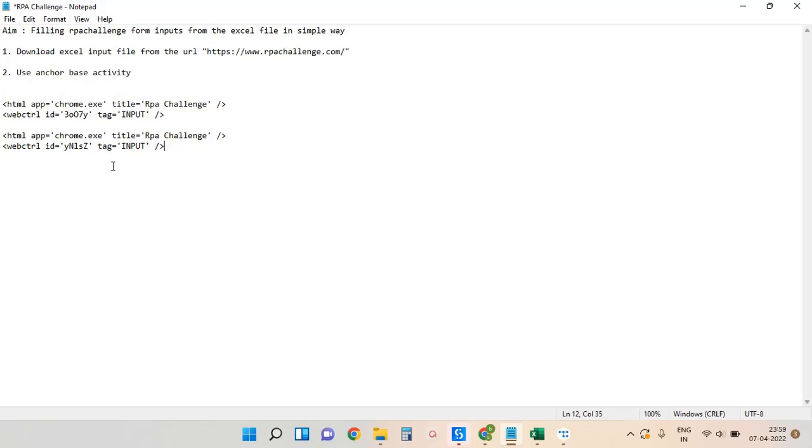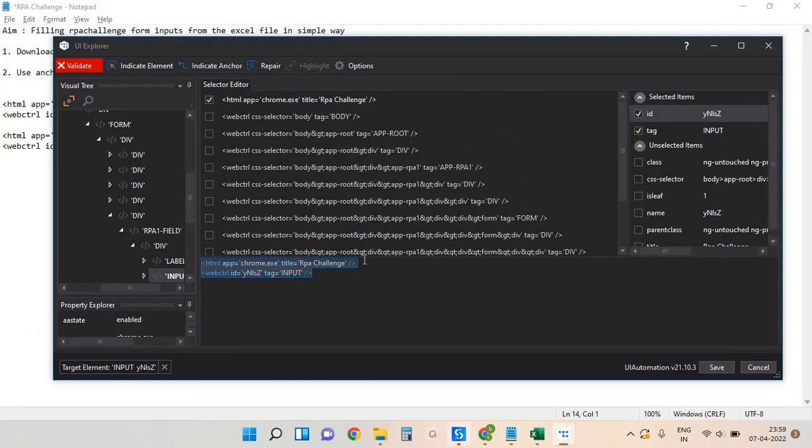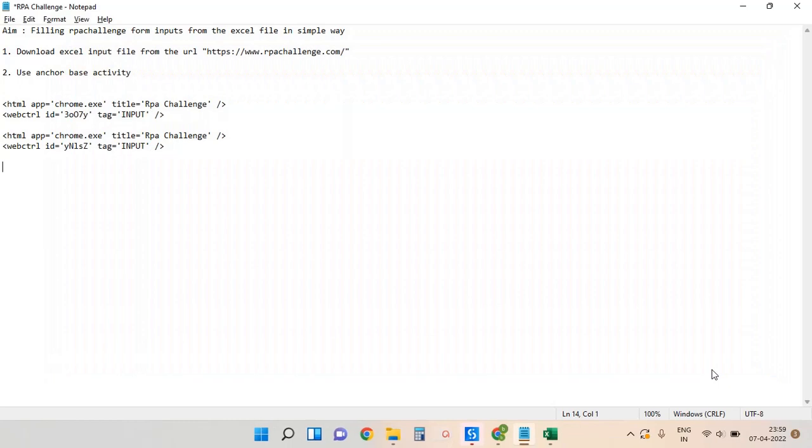To handle a dynamic value, we have two wildcards. The first one is star, and the second one is question mark. So to make it dynamic, now I am going to use an asterisk here. Let's save.